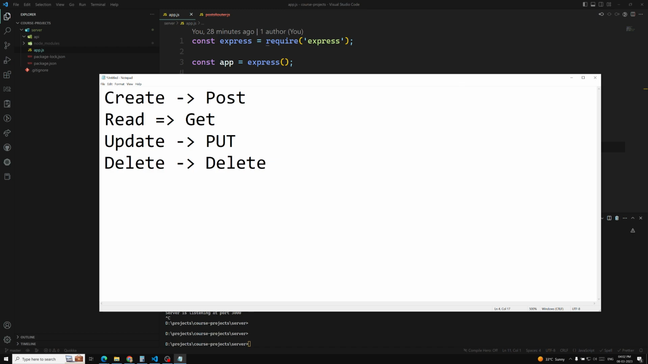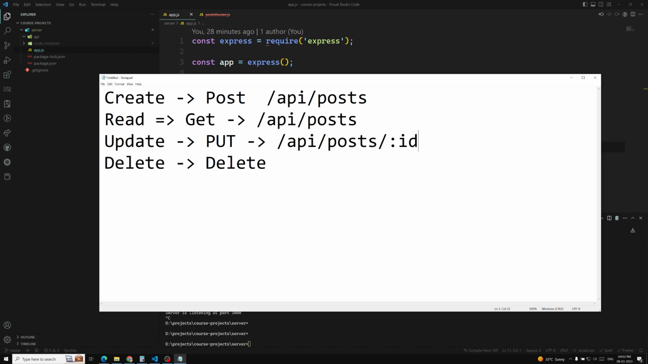In order to have this, we need to create routing something like this: /API/post will create a post request, create a post. And /API/post will get the details. And here you can have /API/post/:id, and here /API/post/:id will be a delete request. So like this, we'll be having RESTful API endpoints.